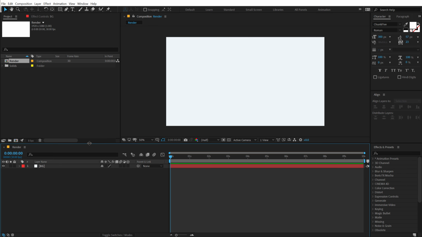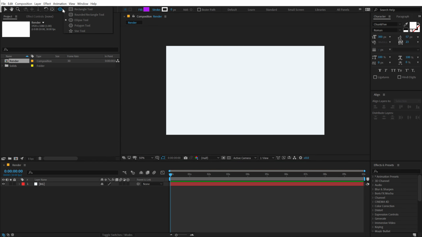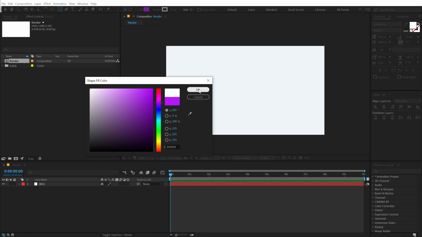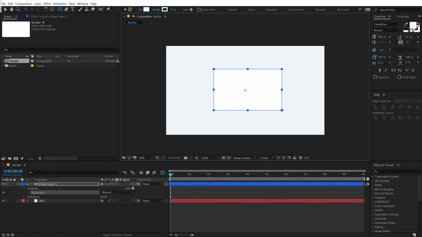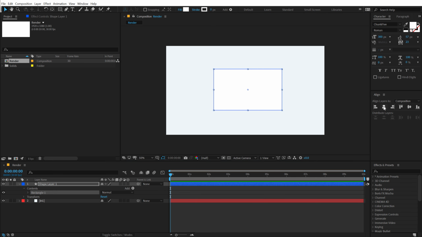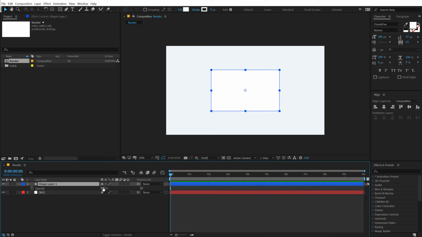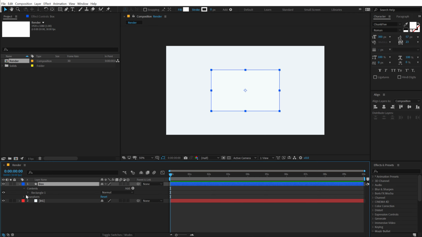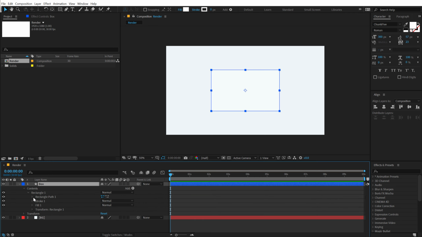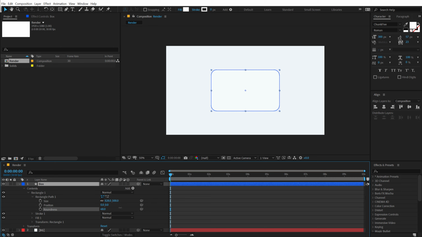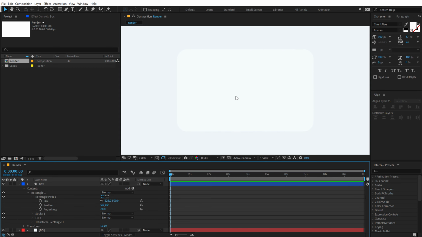Hit OK. Then I'm going to create the glass card that you saw. So I'm going to select the rectangle tool and set the fill to white. Hit OK and let's create a card like so. All right, let's align this into the center. For the opacity, I'm going to select this, hit T and bring that down to 45%. And let's call this box. All right, I'm going to also add some corner roundness. So I'm going to go into rectangle 1 and rectangle path 1, and into the roundness I'm going to increase this a bit just to make it look a bit more interesting and modern.